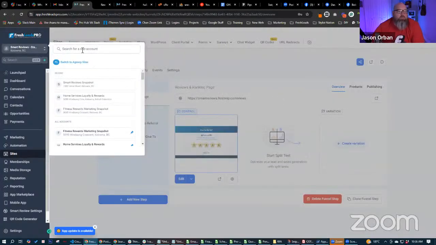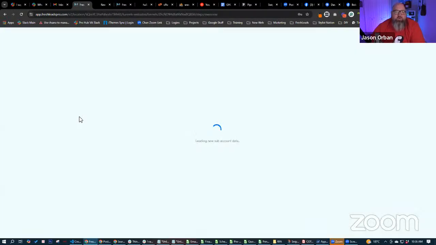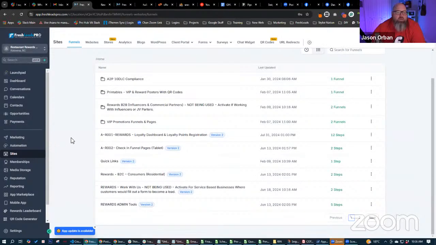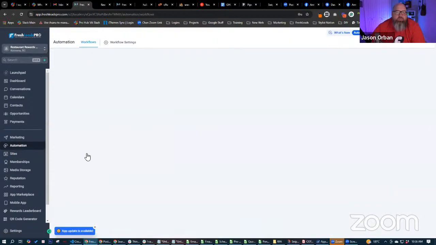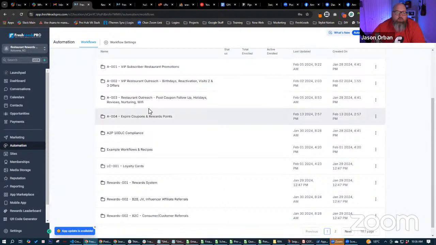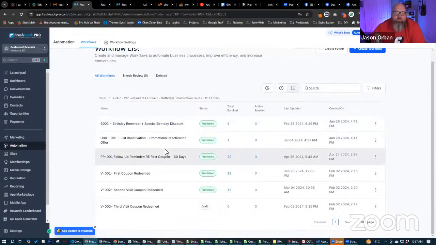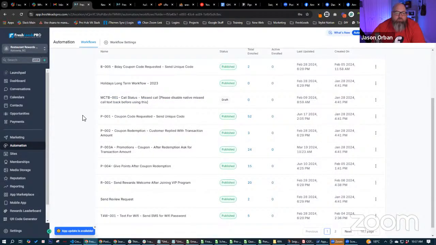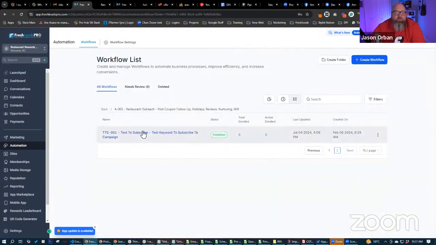Okay, so let's go to restaurant. The restaurant text whatever keyword to a number is already set up for the restaurant marketing, salon marketing, all those marketing ones. Those are all under, we're in the restaurant thing, we go to automations. I think it's under one of these, either number 2 or number 3. There's text for Wi-Fi and then possibly text to subscribe.